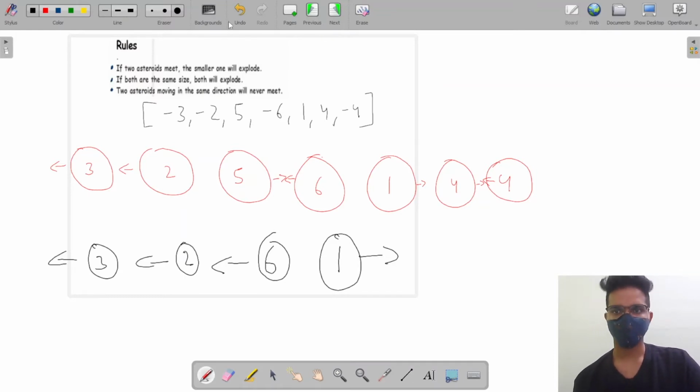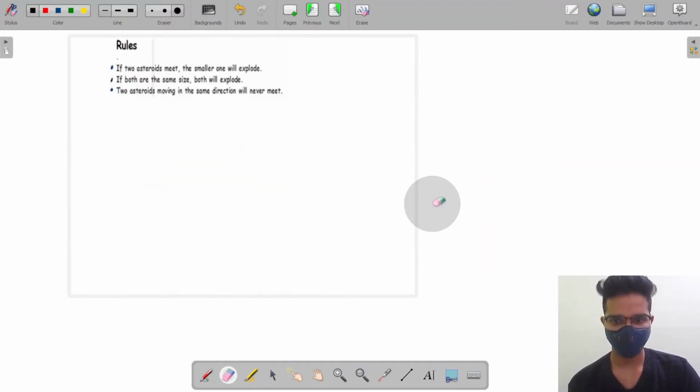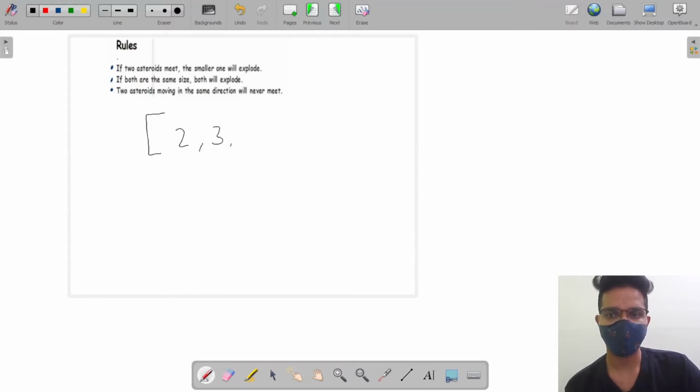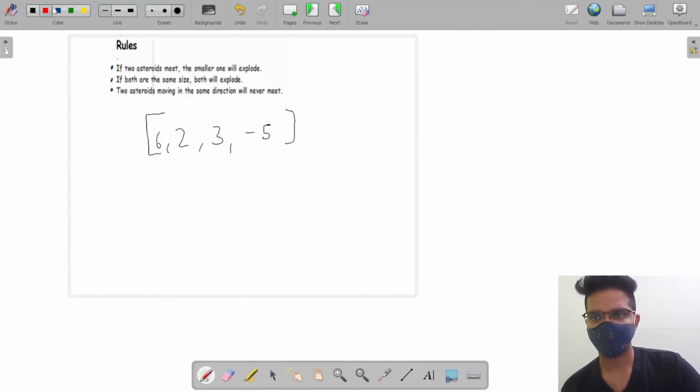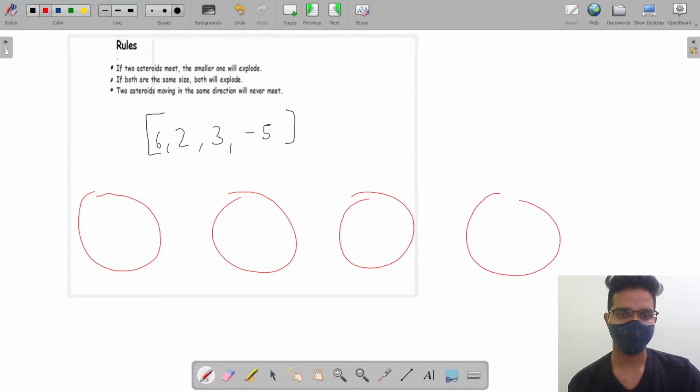I think I missed one example, so I want to show you that. Let's see one last example. Here, let's say you got 2, 3, and 6, 2, 3, and -5, right? Let's see for this, and this will clear the last of your doubts. We have 4 asteroids overall, one of size 6, then size 2, then again size 3, then size 5.